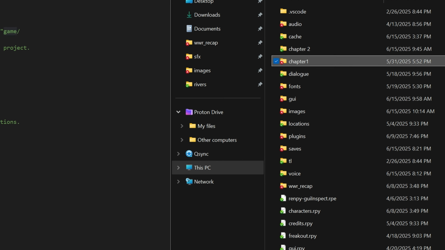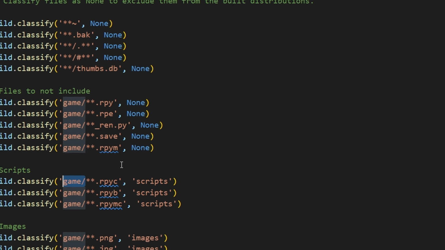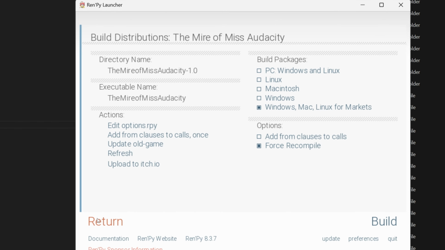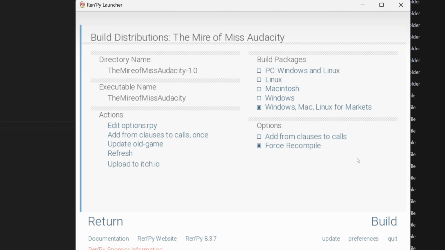To remedy this, we're going to go back into options.rpy, and we're going to get rid of the slash, and we're going to get rid of that extra asterisk so that there's only 2 asterisks between the game slash. And we're going to save. So we're going to go back into the Ren'Py SDK, and we're going to go into build distributions, and we're going to hit build again, and I'll see you in 10 minutes.